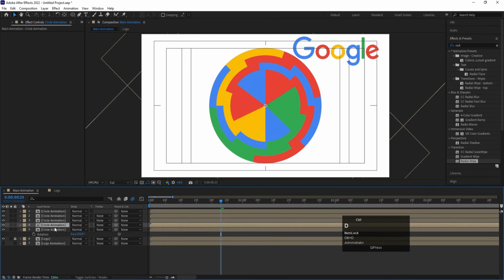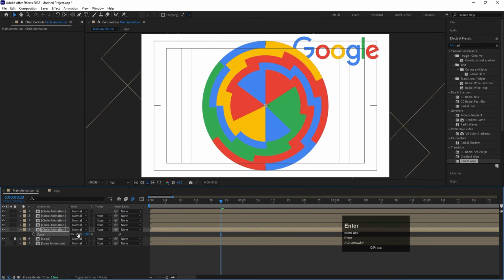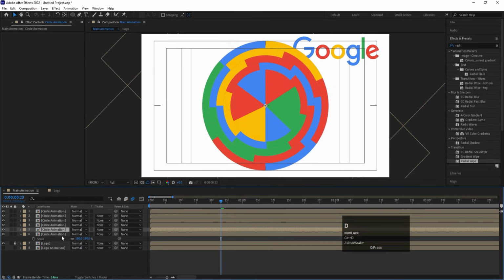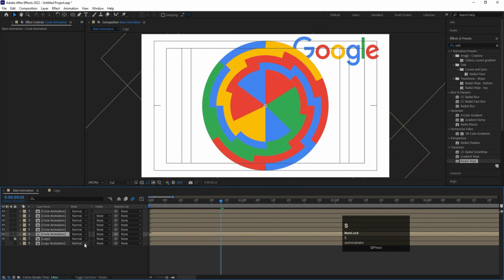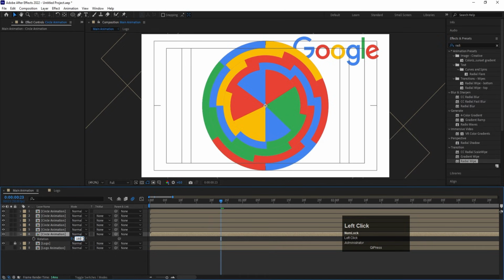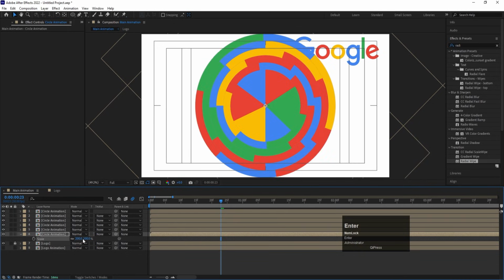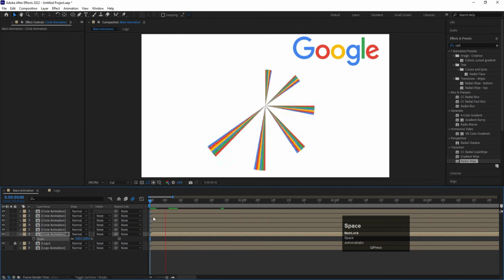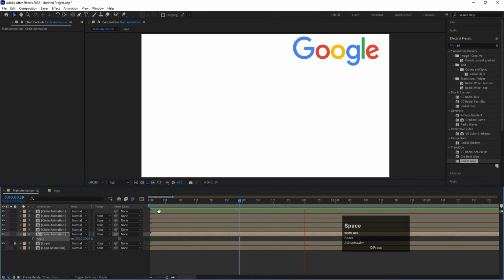Then select this, hit Ctrl D, select this. After that, again add plus 45 and press S and let's make this 180. Then again select this, hit Ctrl D, select this, press R for rotation, and again add plus 45. Press S and let's make this plus 20 like that. So if you check it out, we are going to get something like that.